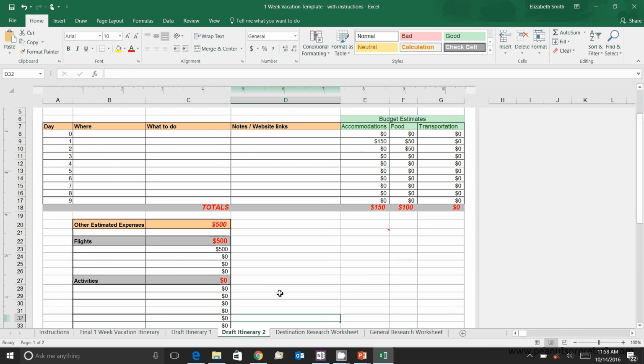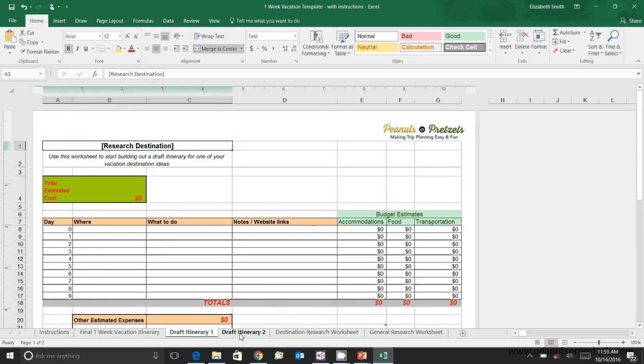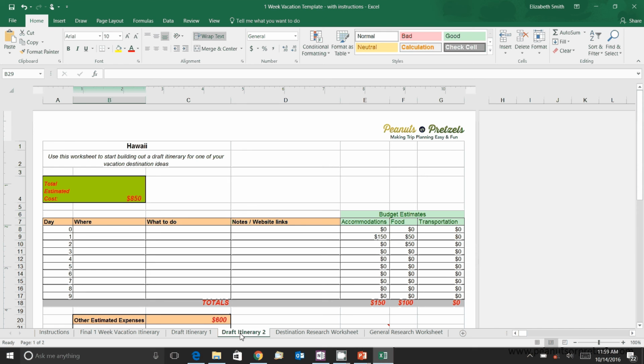Same thing with activities. You can put tickets to museums, anything like that in here. And everything's going to add up. So it makes it really easy for you to start planning your trip. And if you make a couple different drafts, you can compare your itineraries and see which trip is actually the best for your money. All right?